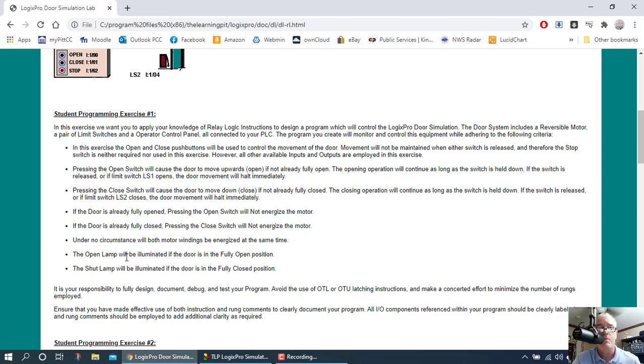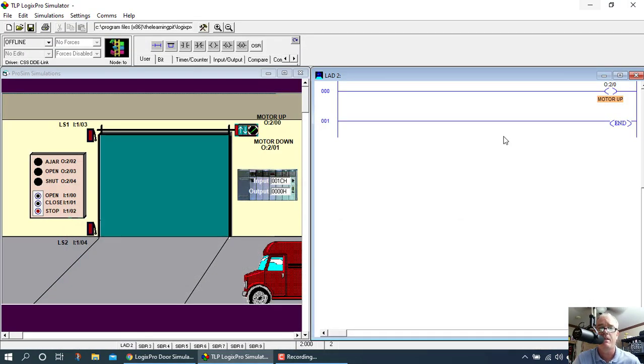The open lamp will be illuminated if the door is in the fully open position. The shut lamp will be illuminated if the door is in the fully closed position. It is your responsibility to fully design, document, debug, and test your program. Avoid the use of OTL and OTU latching instructions, and make a concerted effort to minimize the number of rungs employed. Okay, all right, I think we've got enough to work with. Let's continue on.